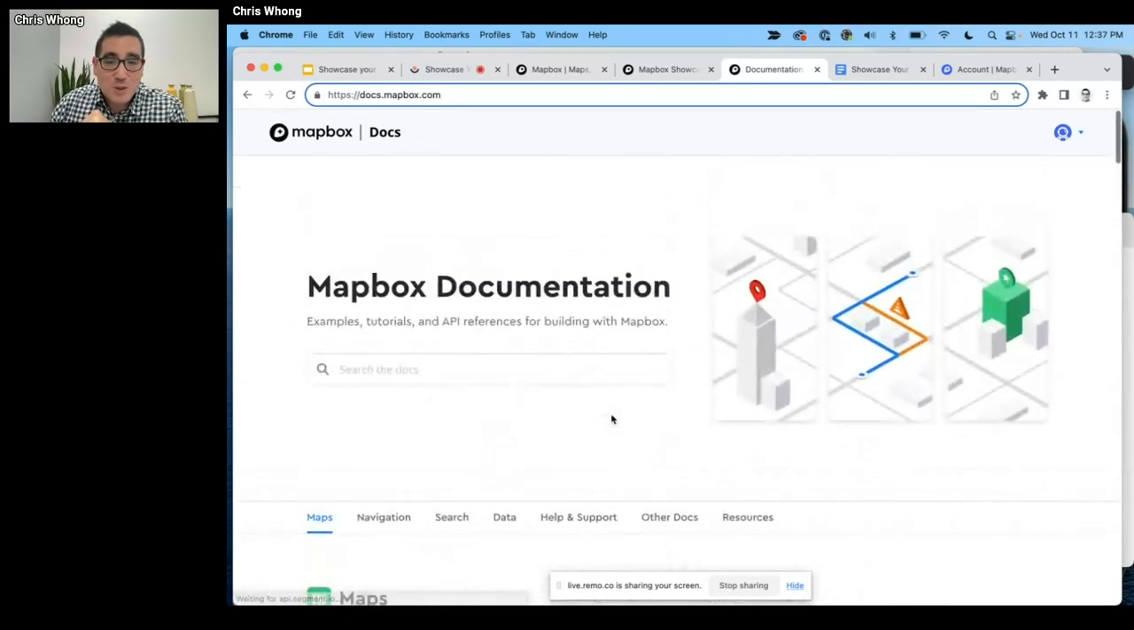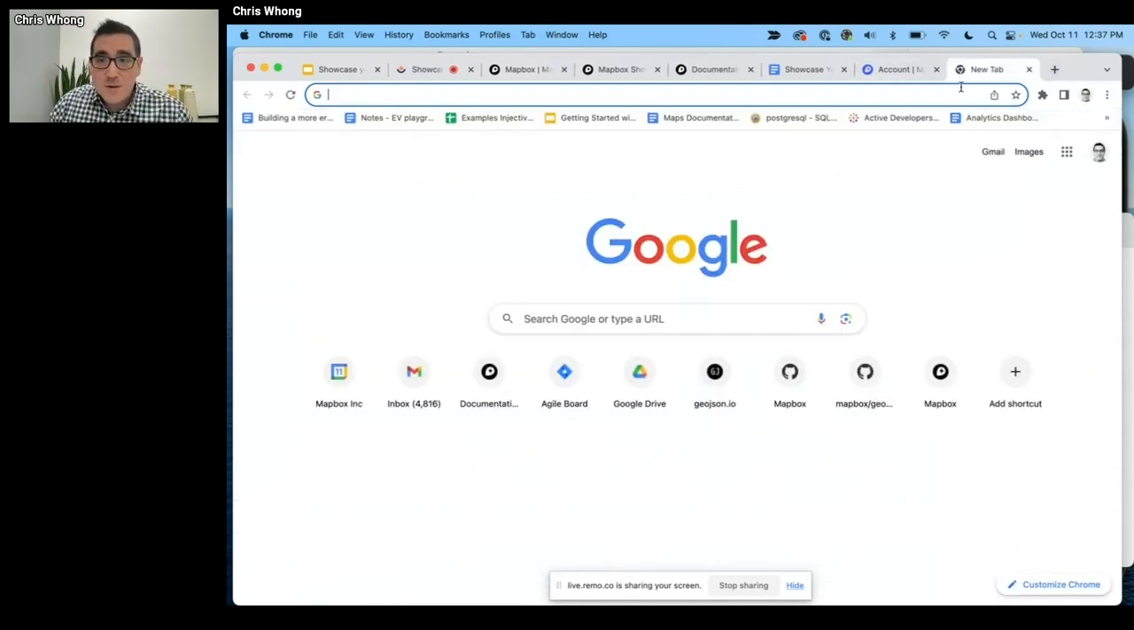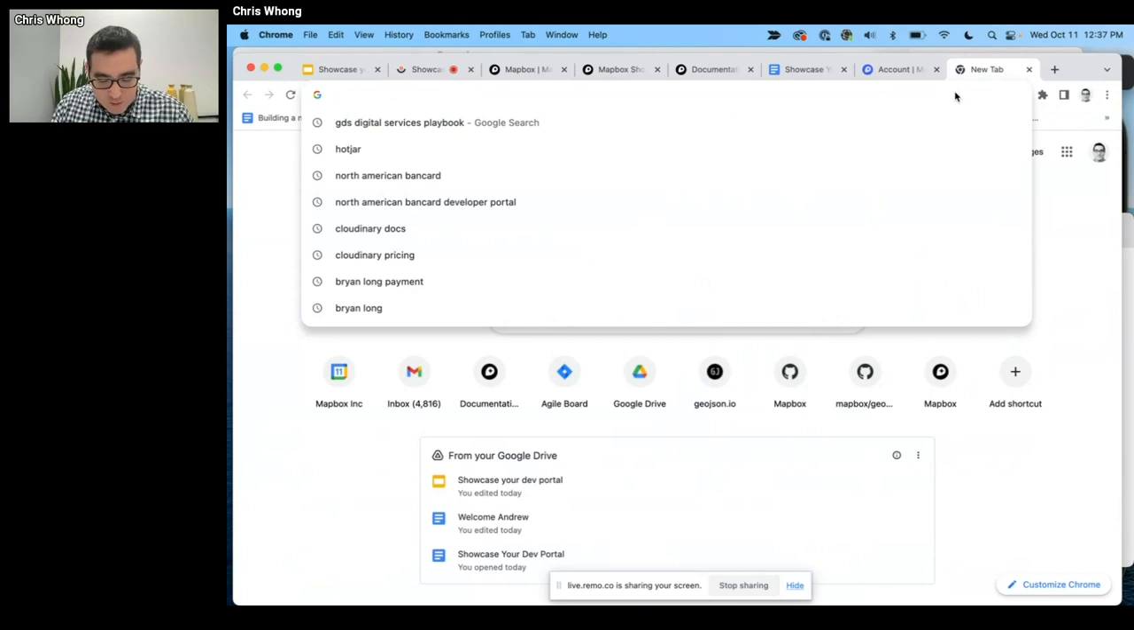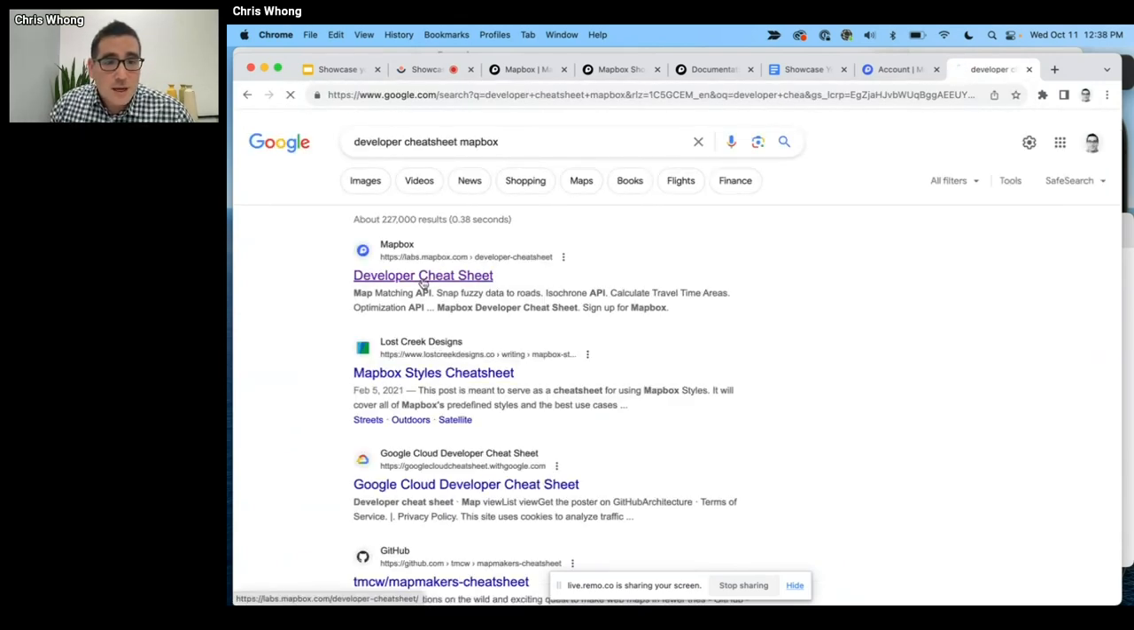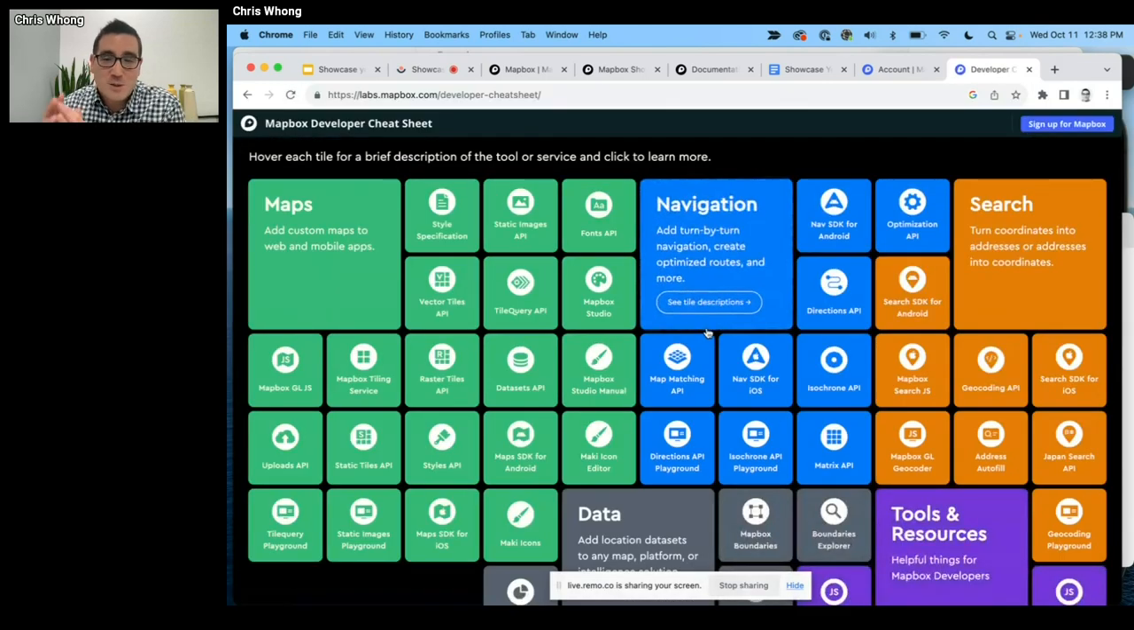Before I jump in and show you some of the stuff we do to help people get onboarded quickly, I'll share another example of how we can demystify this with a developer cheat sheet. So if all those cards on the page were daunting, here they are, which might be equally daunting to some people, but this interface actually makes it a little fun.